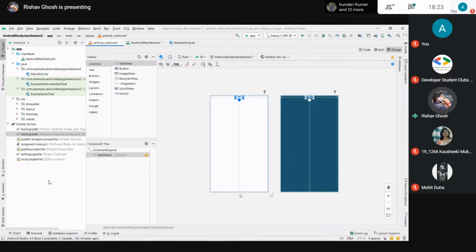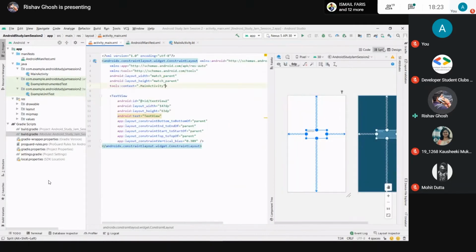Do this stuff, and just make it a bigger size. And if we need to change these things, just split it. And here the Android text is a text view. Just remove it. And what can we do? Android study jam. Okay, we write the Android study jam.